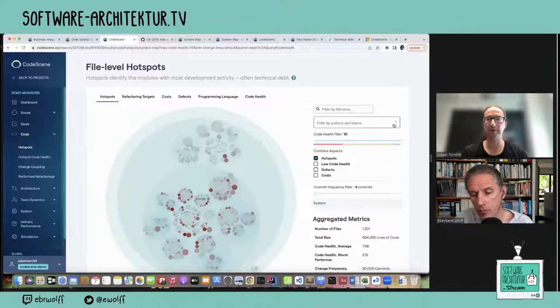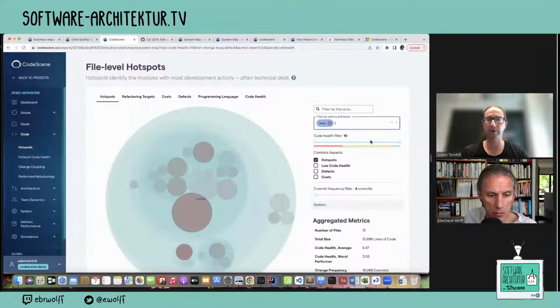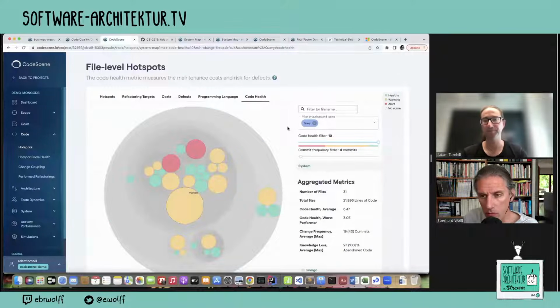Okay, so you have this filter by team. So you can say, okay, what has the query team worked on? And this is what I usually use for planning.